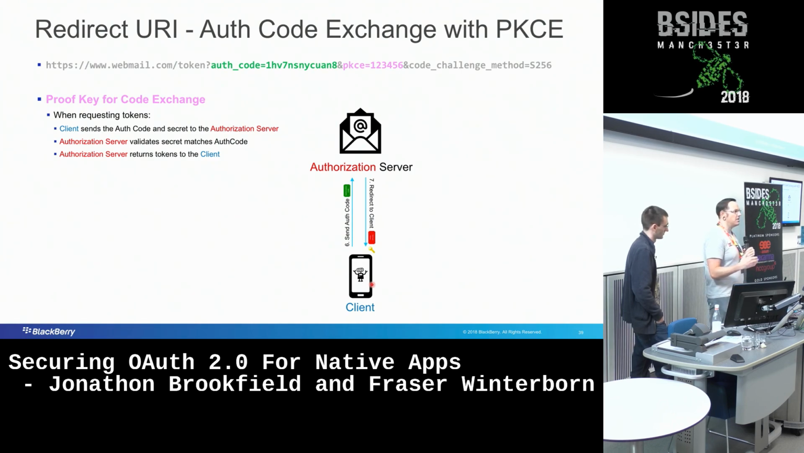So the idea here is if I, as a malicious app, get hold of your authorization code, I don't know the secret, therefore I can't supply the correct secret during the token request, and therefore won't be able to convert an authorization code into an access token and a refresh token.